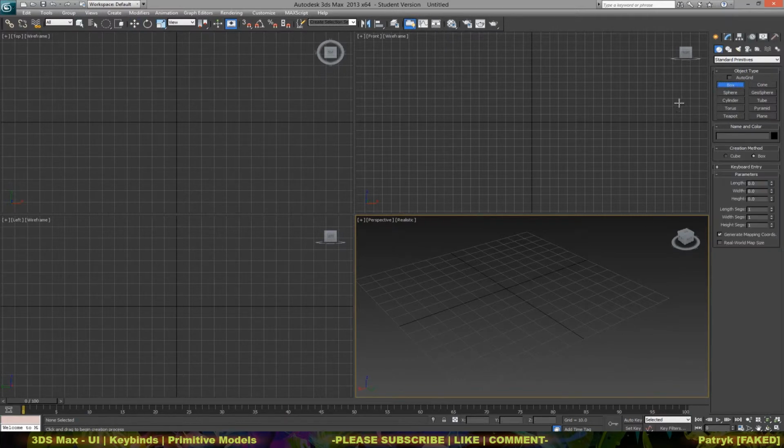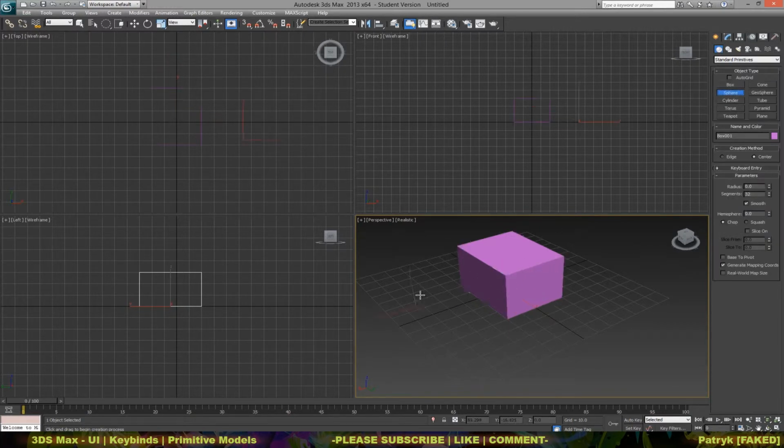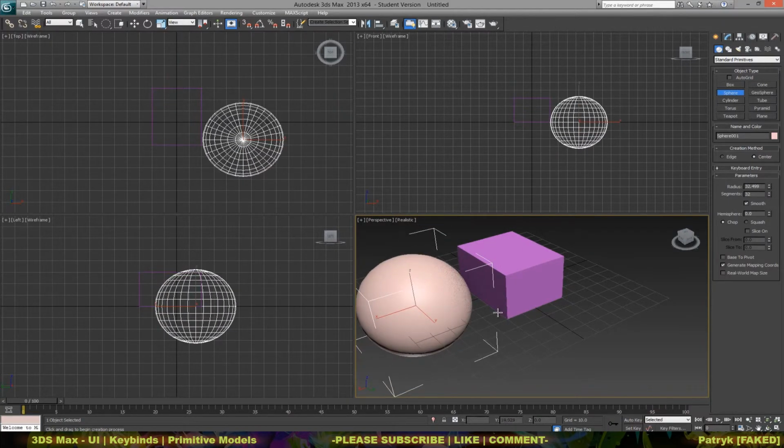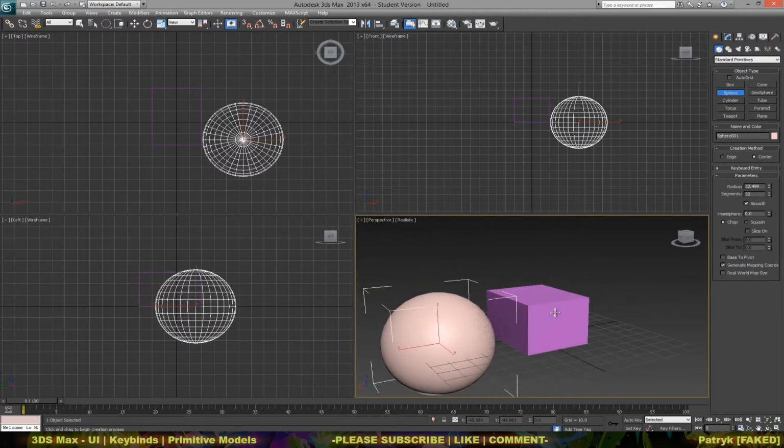So if we take a box, for instance, you just click on a box, and you just basically drag it from one square to another. So you basically drag it on both axes, so you assign width and length of whatever you're modeling, and then you assign a height to it. Unless you come with a sphere, you just basically do a single drag, and this is your basic model.